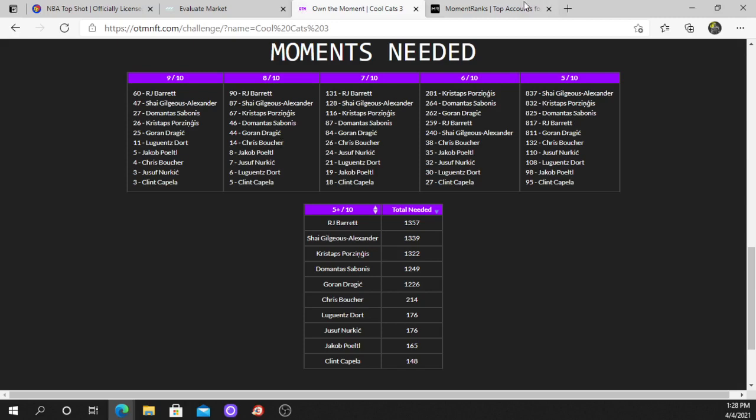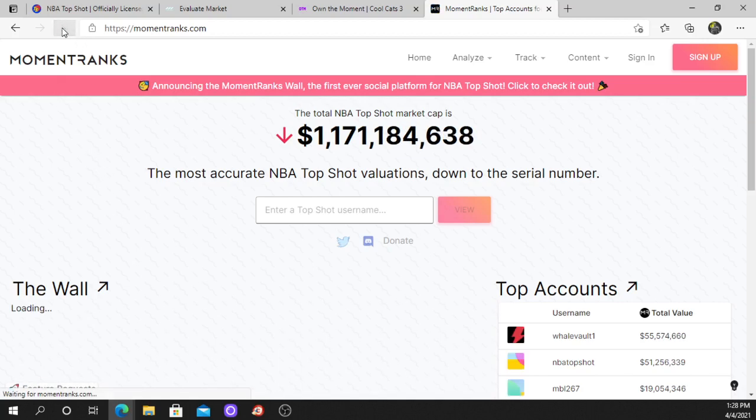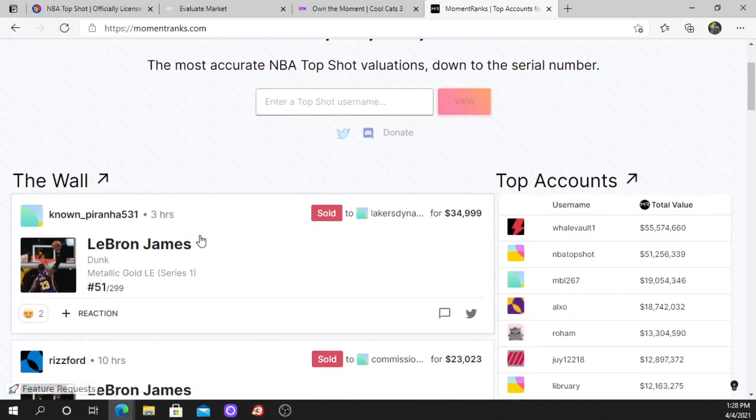And the last website is going to be momentranks.com. I'll put all these in the description too. Now, this one has something that's really cool here. It shows you the wall. And what the wall is, it shows you the most recent sales, the most recent big ticket movers. And it looks like 3 hours ago, there was a LeBron James dunk, the metallic gold LE from Series 1 that was sold to that particular user.